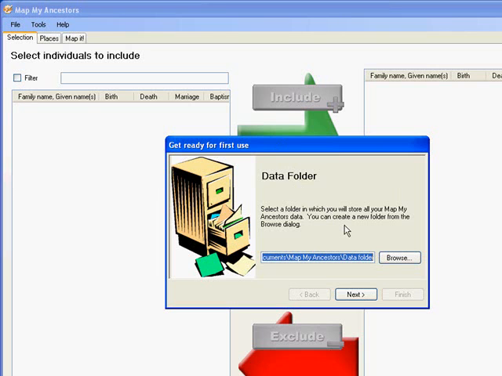Okay, let's get started. The first time you run Map My Ancestors, there are a couple of things we need to set up. First, we need to set up where we're going to store the data relating to this program. I'm just going to store it in a folder underneath the My Documents folder.